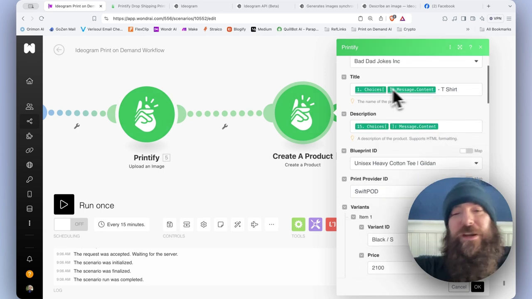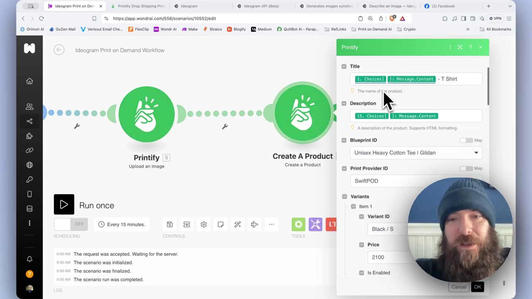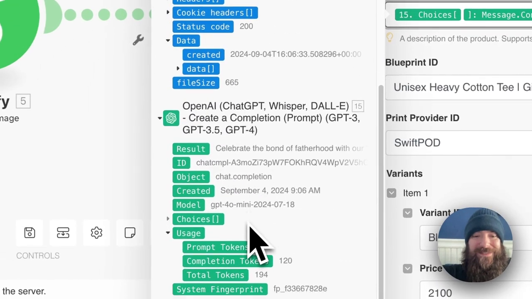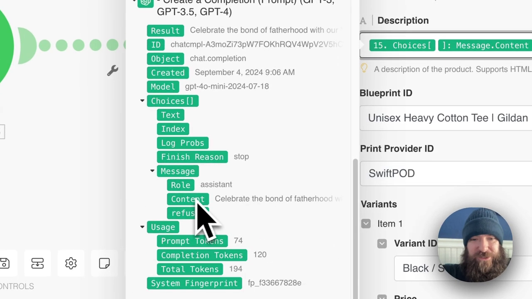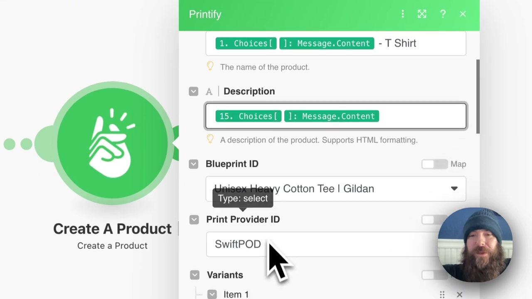That's going to make it so that when it's in my store, all of my products have the slogan name dash t-shirt as the actual product title. Then description, I'm mapping to the description, which was my second chat completion module. Choices, drill down under message, and content, and that will populate the product description.